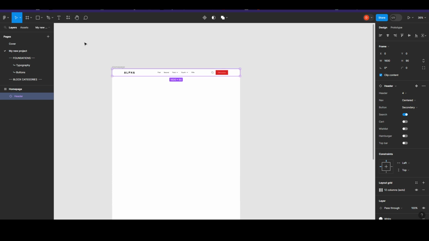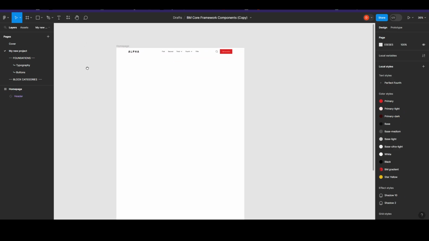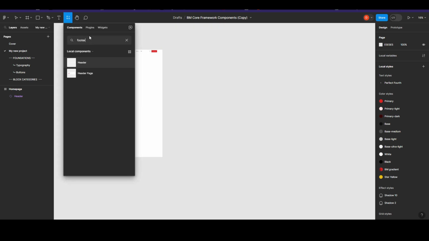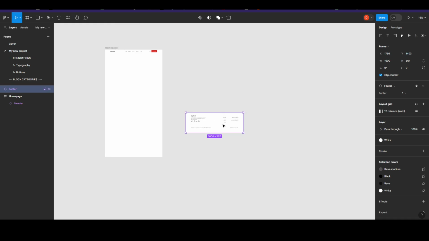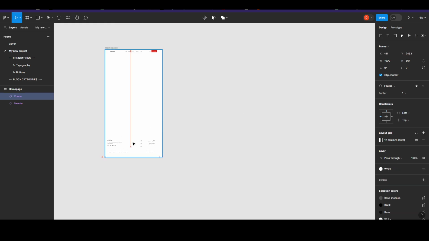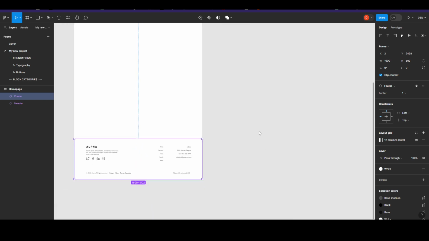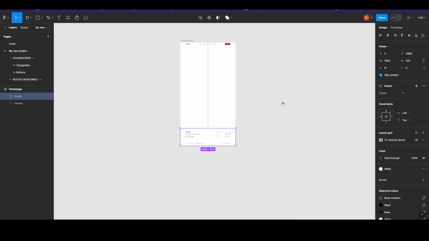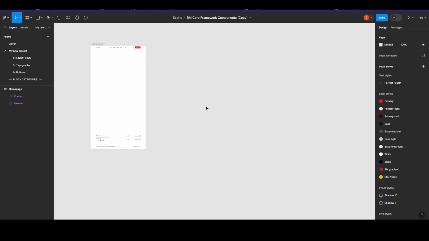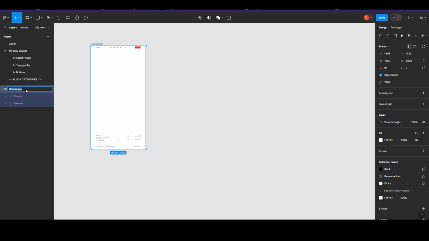And again, we can do the same process for the footer. Okay, so go to our components, type in footer, and drag that into our frame. Okay. And I don't really have any of my Figma settings set up, so everything's not snapping into place, but in any case, you get the idea. So again, there's our footer, there's our page component.